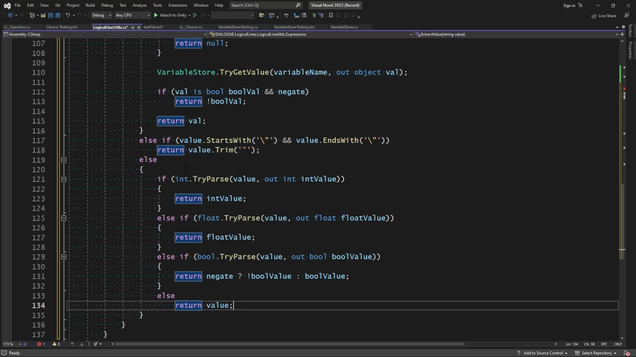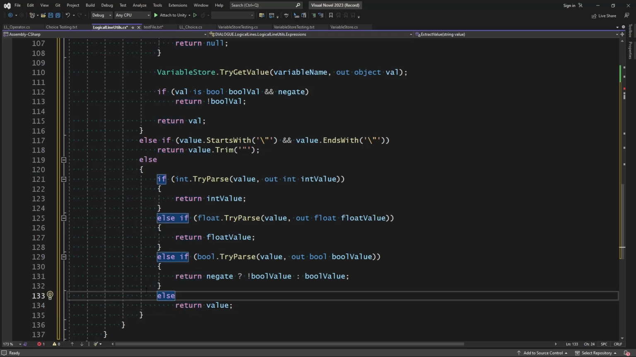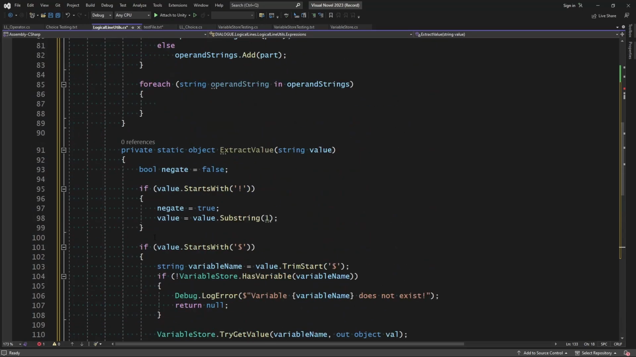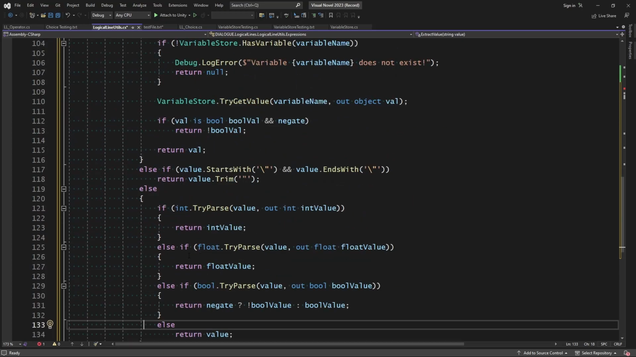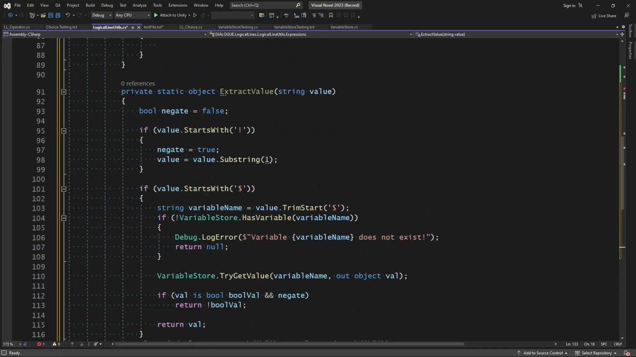We could add more parsing in here if you want to use different types, such as maybe we could even assign characters to variables, but we'll stick with this for now. And that will successfully extract our value, whatever it is, whether it be a directly provided value or a variable.